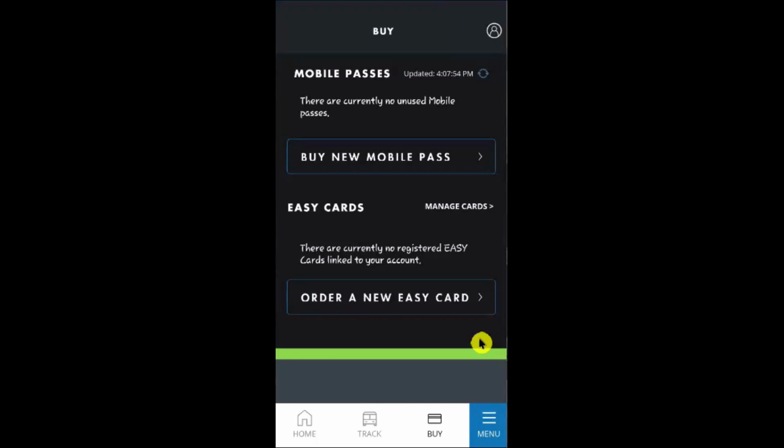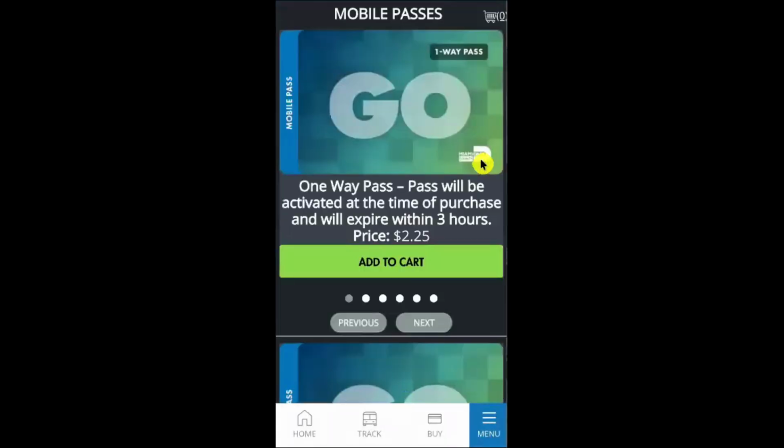I can come to the option Buy, and I will be able to buy mobile passes, Easy Cards, and even order a new Easy Card. If I were to use, for example, the option Buy New Mobile Pass, I can tap in that option and then I will be seeing what my choices are.